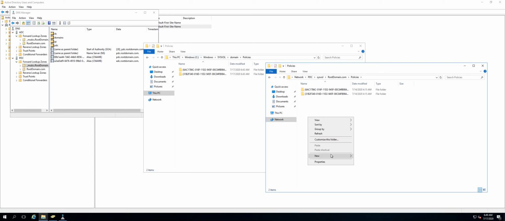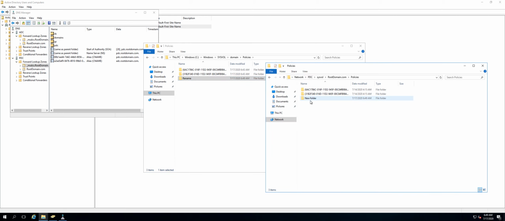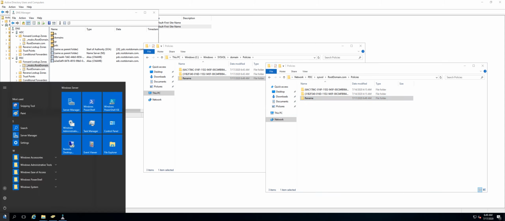If I go ahead and create a folder here, it got created here as well. If I go ahead and rename it, it got renamed here as well. So this is the file replication which is happening. This is the DFS replication.